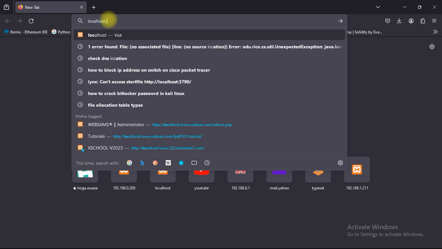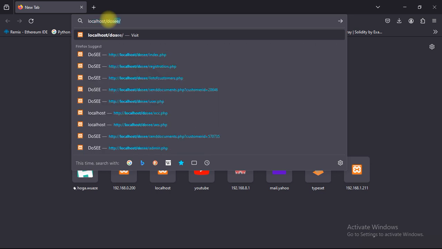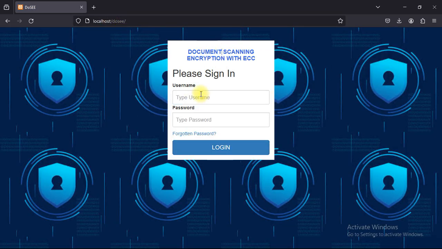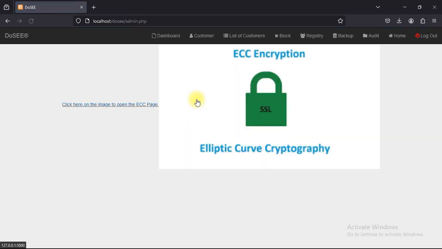localhost. Just type this, press enter. So you are going to have your application like this for you. So just type 1, 2, 3, 4, 5, 6. Then this opens your application for you.